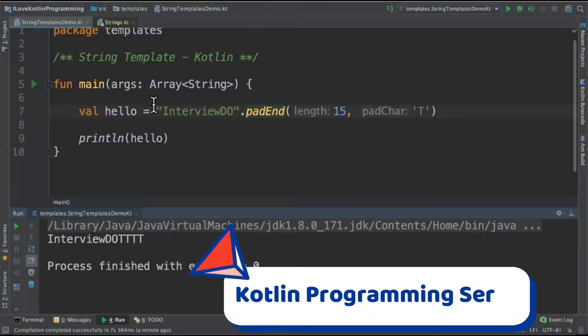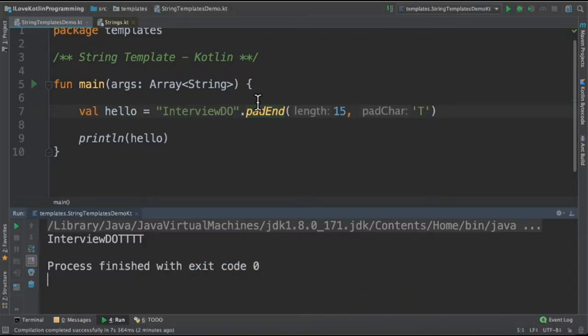Hi friends, in this video I'm going to talk about the string templates in Kotlin. Strings are immutable in Java, and similar to Java, in Kotlin as well, strings are immutable. But in Kotlin it has more functionalities. For example, there are extension functions which are flexible to use.